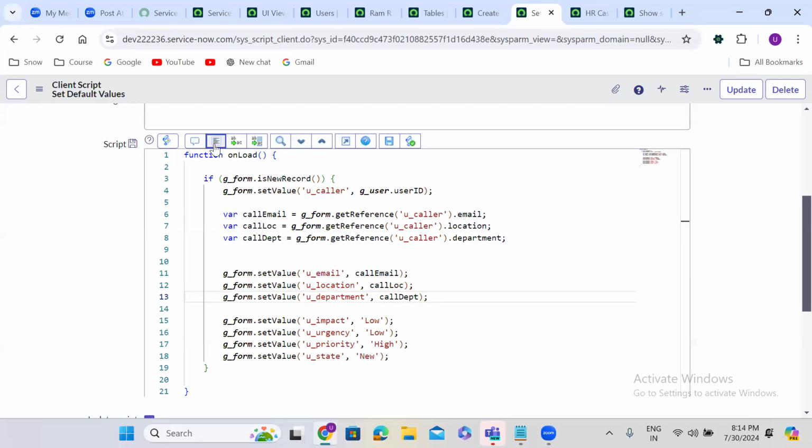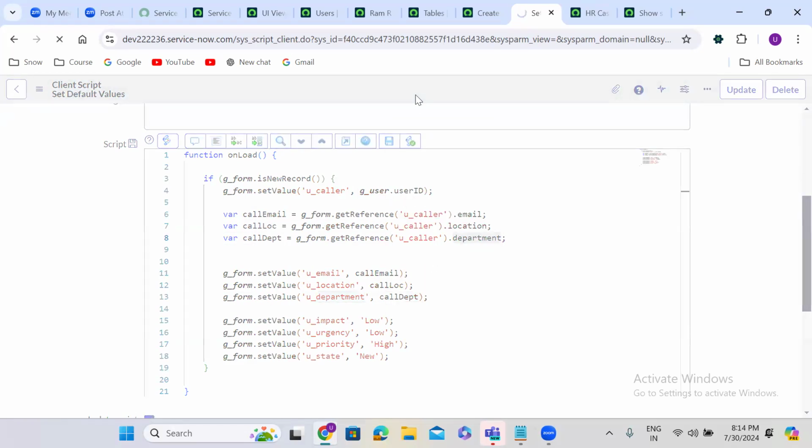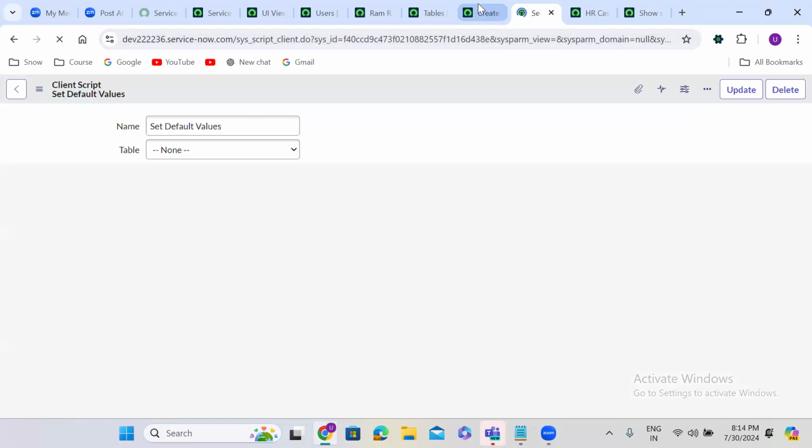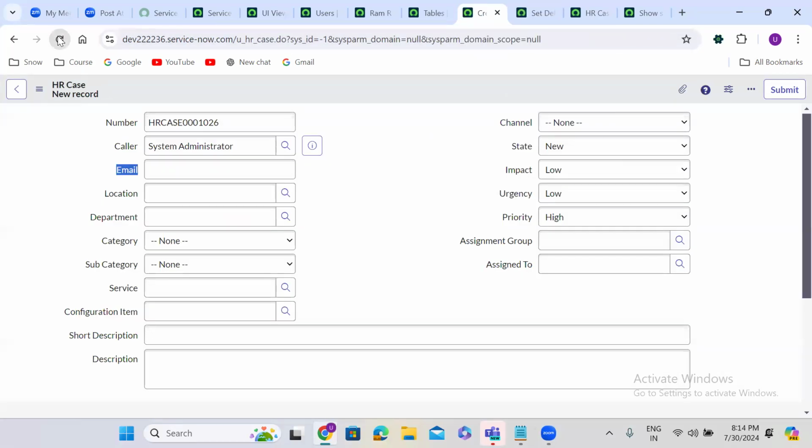Getting my point? So first of all, if it is a new form, we are setting the current logged in user value as the caller value. That caller reference we are taking here. Caller email I am taking, caller location I am taking, caller department I am taking. That I am storing in a JavaScript variable. Those values I am setting in the email, location, and department fields. Let me save this one. I am going to refresh this one. First, you can see caller is populated, caller email is populated, caller department is populated.